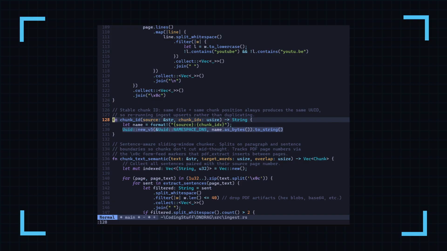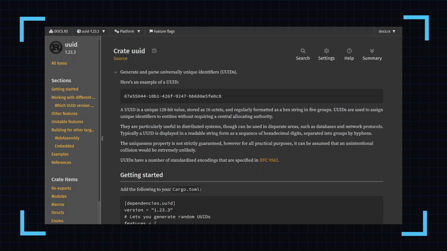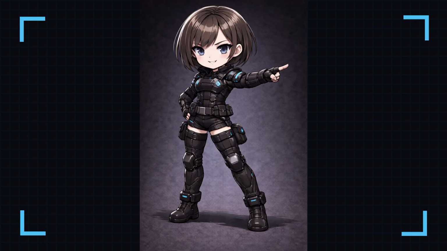The collection stays clean. The chunk ID function formats the file source name and chunk index as a string, so campaign 1 PDF 47, for example, and hashes it with UUID v5. UUID v5 is deterministic. The same input always produces the same UUID. So running ingest twice updates the existing point in Qdrant rather than creating a duplicate.